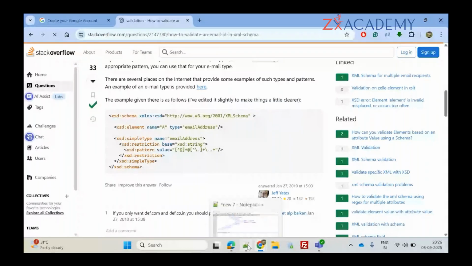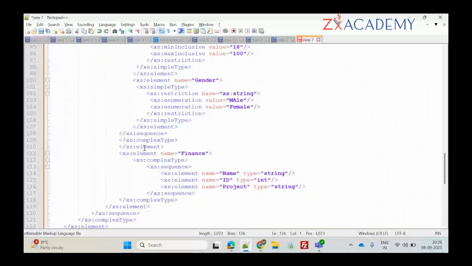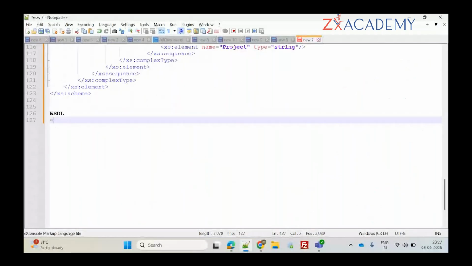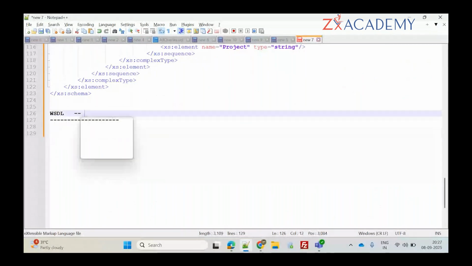Yes. So I'll share this XSD. Both XSDs you can go through. Now we can see the next topic. I've seen web service somewhere, web service distribution list.